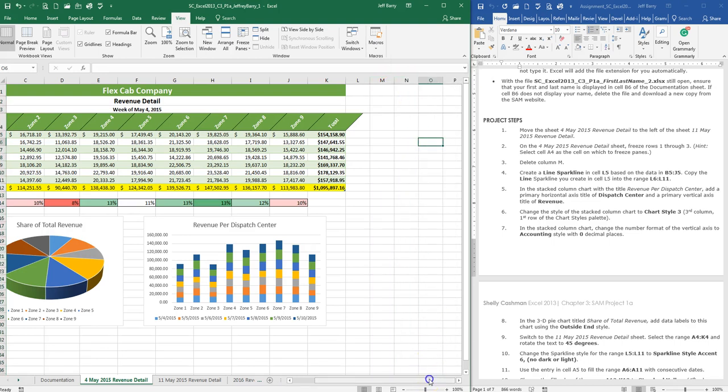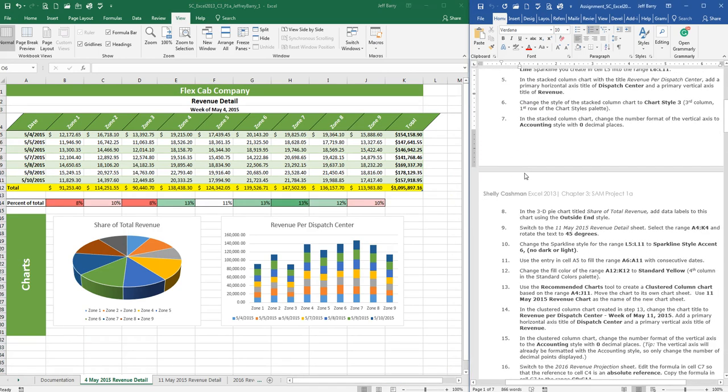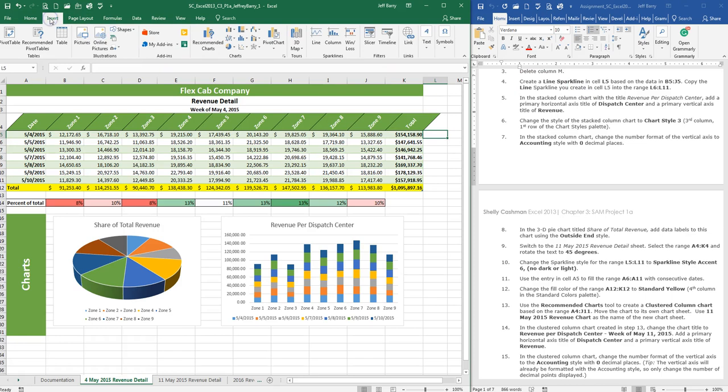Now let's move on to number 4. Let me move this up here. It says create a sparkline in cell L5 based on the data in B5 to J5. Copy the line sparkline you create in cell L5 to the range L6 to L11. Okay, so let's start by just selecting our cell L5. Now it says we're going to create a line sparkline.